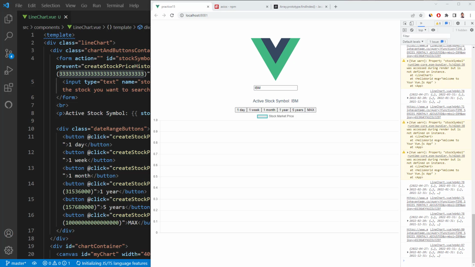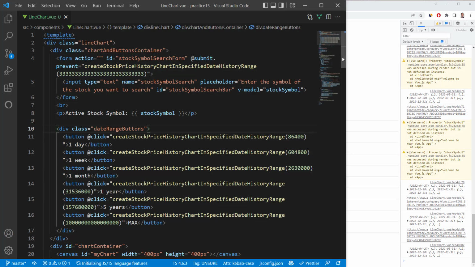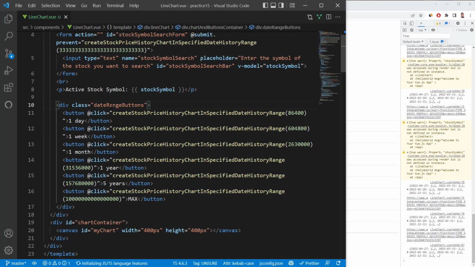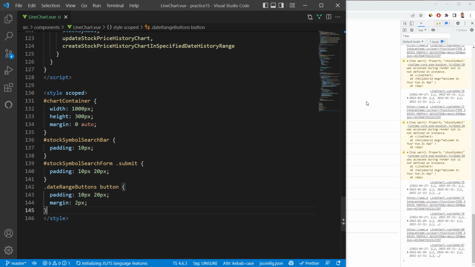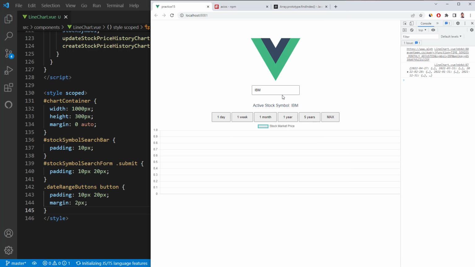And then I'm going to just add a bit of CSS at the very bottom. So here I create a date range buttons and button add click. I want to run this function with, I believe that's 1 day in seconds, 1 week in seconds, 1 month in seconds, 1 year in seconds, and 5 years in seconds, and then again a very large number for max. And at the very bottom, I'm just going to add some CSS. So that's what we get.